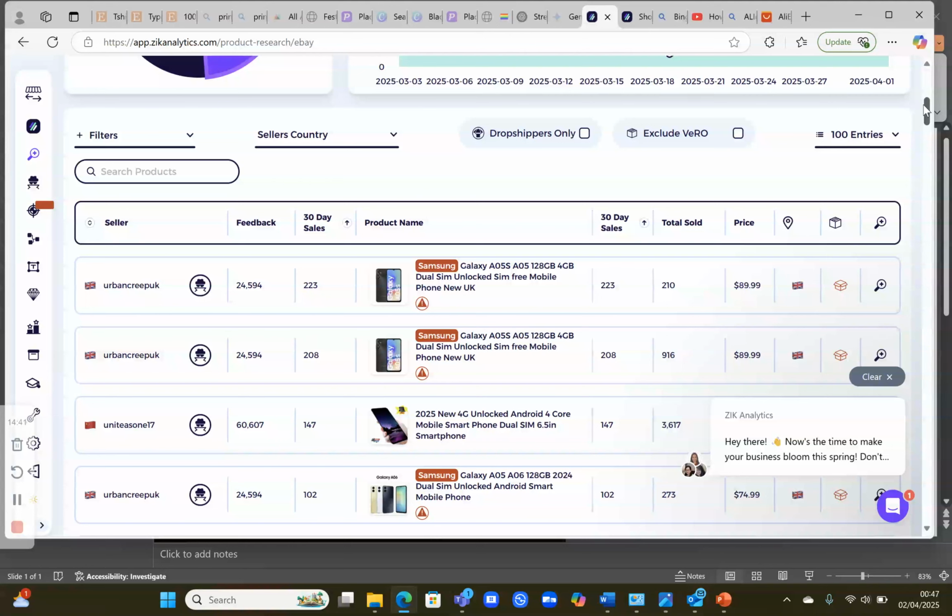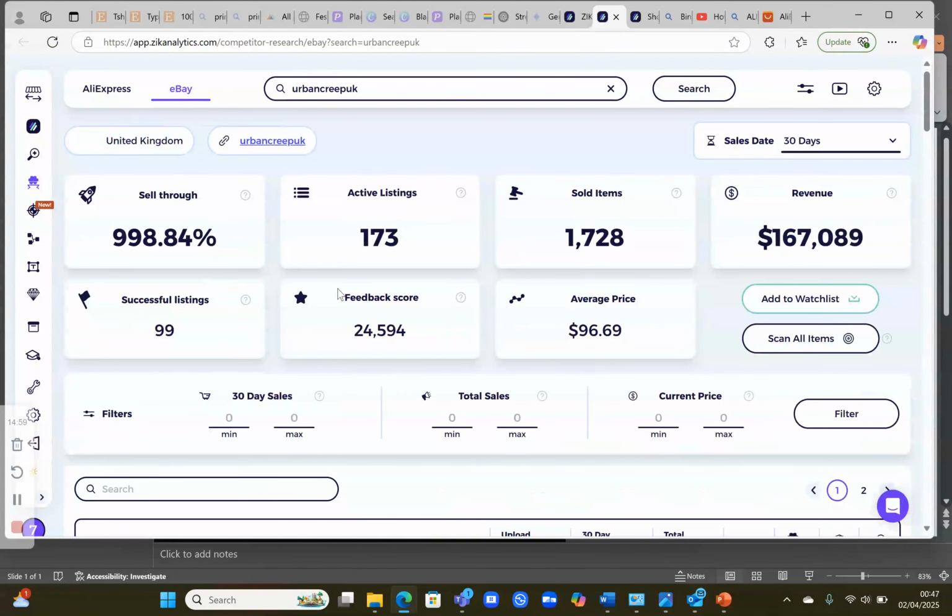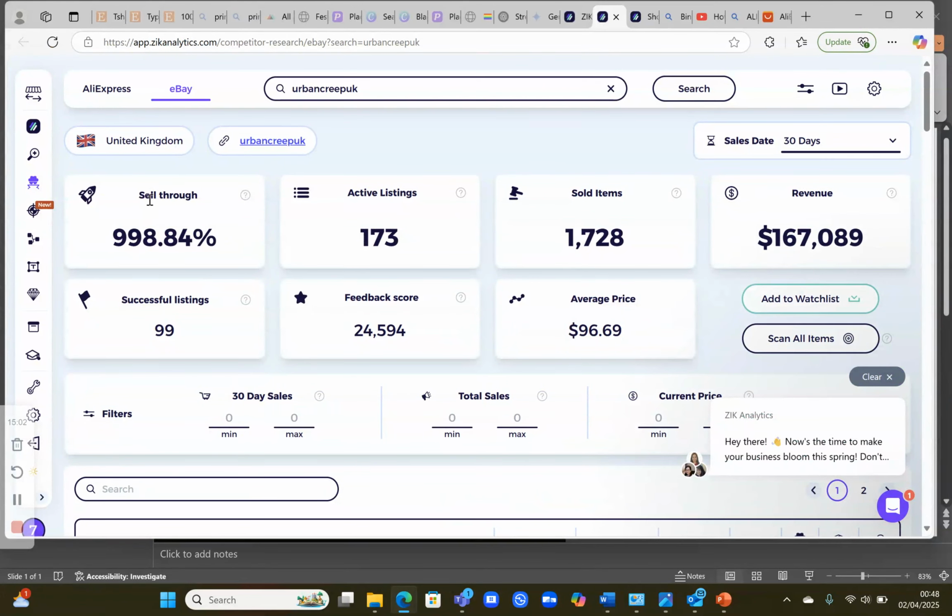Now, let me dive down a little bit. Let's say, for example, this is one particular seller in the UK that is selling the item. Let me do some analysis and analyze the competitor. You understand how this works. Within the last 30 days, this Urban Creep UK, let me click on this so that you can see how this works. You understand what I mean? See the sell-through rate, how massive it is. That means this person is actually selling so well. Do you understand what I mean?